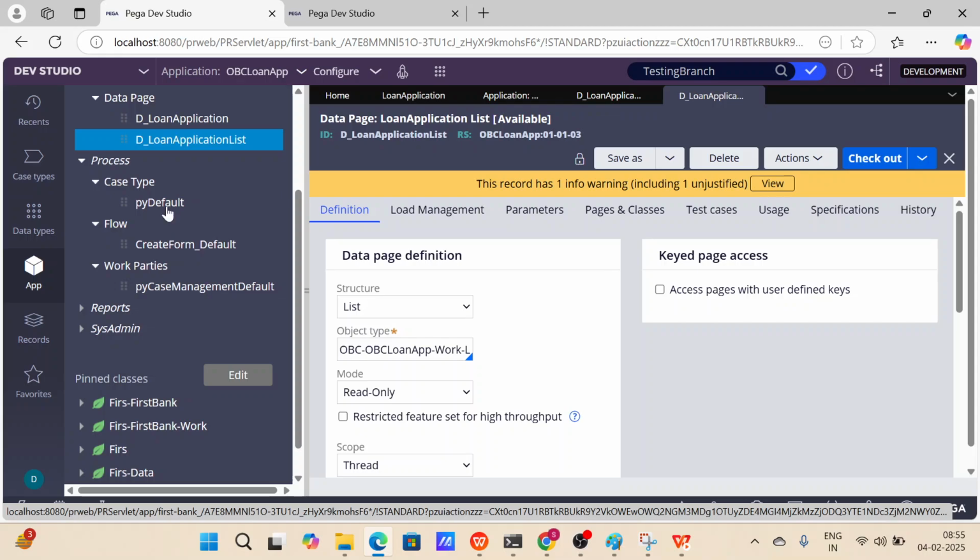But what happens if the naming convention is the same for every case type? How do we know whether this is related to the OBC loan app or to the other application? As we discussed earlier, we have the key called pzInsKey. The pzInsKey is the unique identifier which helps to identify which application that rule belongs to. If someone provides you two pzInsKeys, you can easily identify which application each rule belongs to. Even though the naming convention remains the same for each and every application, if you want to identify it, we have a unique identifier called pzInsKey.